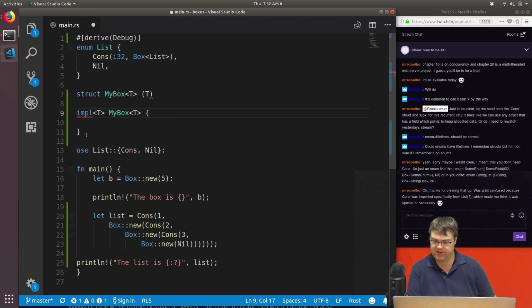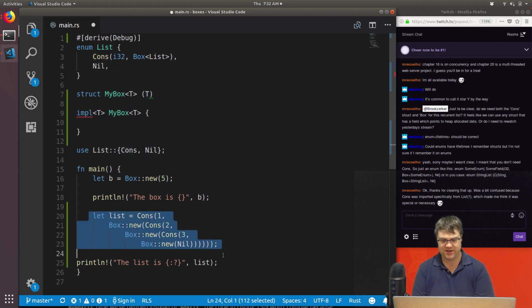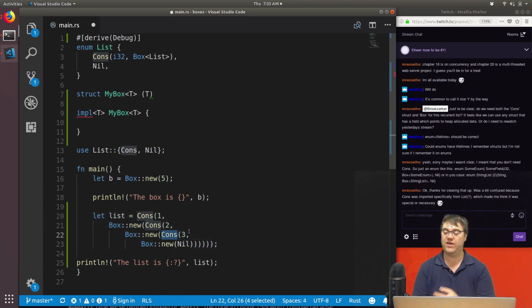I was a bit confused because cons was imported specifically from list. Right, yeah, I think they're just trying to save a little bit of space in typing. They're just using this list to get cons and nil out of it. They're being tricky here, but yeah, if you only see this part, it'd be really confusing. You think, well, cons is now a default type provided by the language, right?